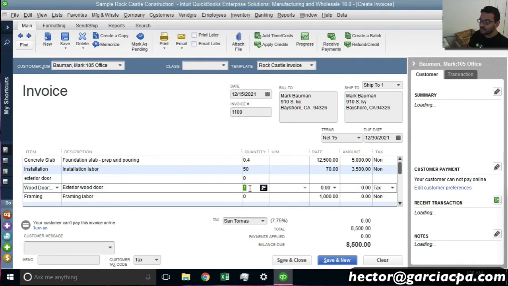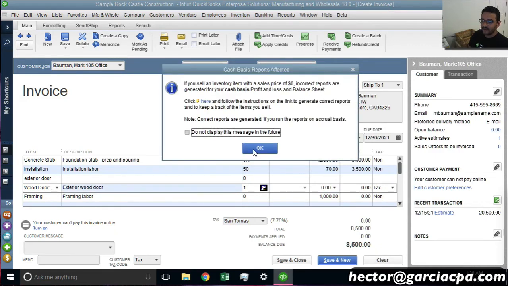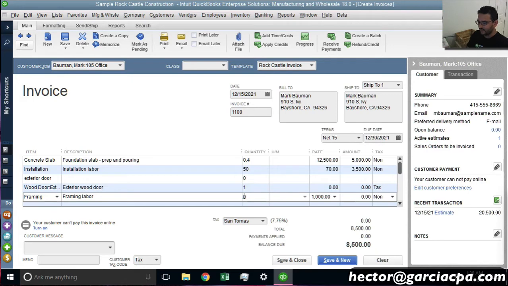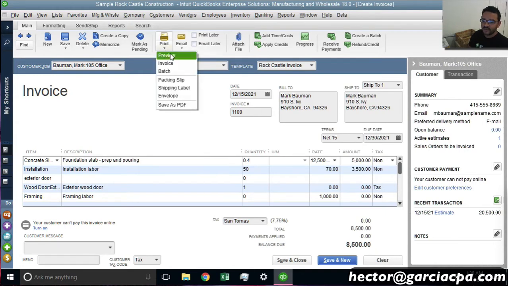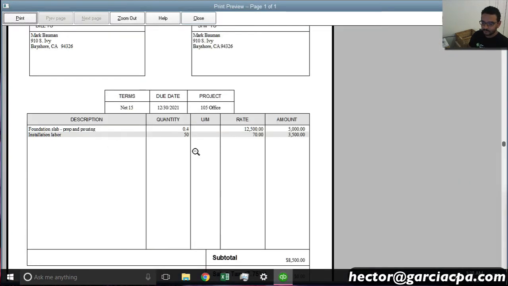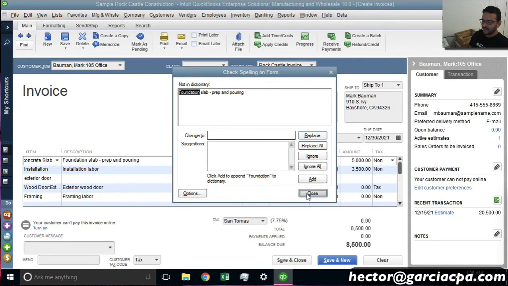So it looks like we are consuming our inventory, which we're not selling anyway, and then we're not doing any framing labor down here, which is basically the door that represents the door installed. And then we got 50 units of that 100 unit installation, and then we got 0.4 of that one lump sum of the concrete item that we put there. So then we're going to do a print preview to see what that looks like. Perfect. It just looks like 2 items and the dollar amount, and then I'll hit close, and then I'm going to click save and close and hit close.